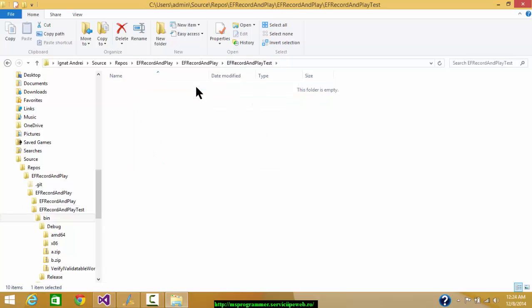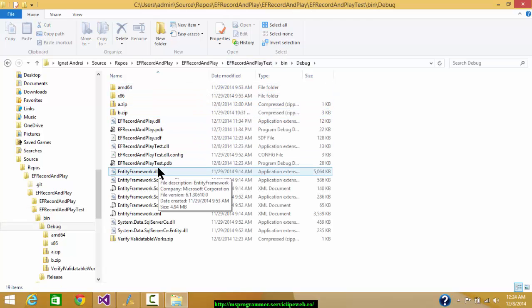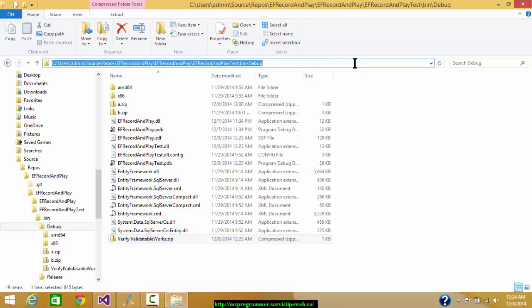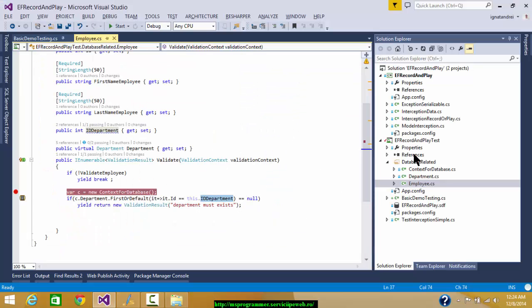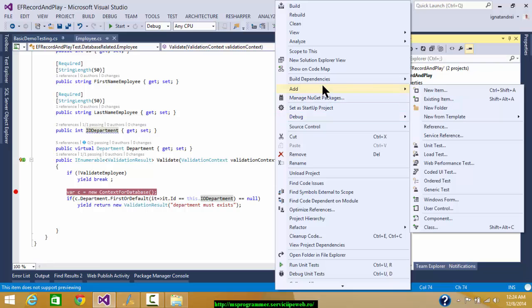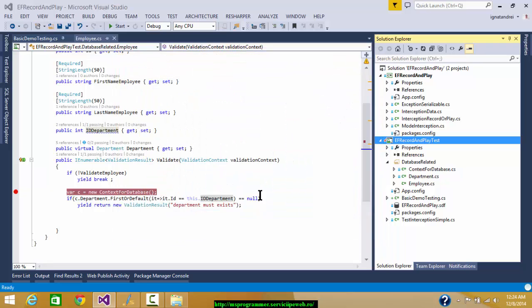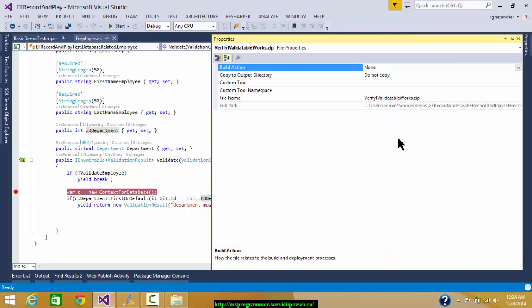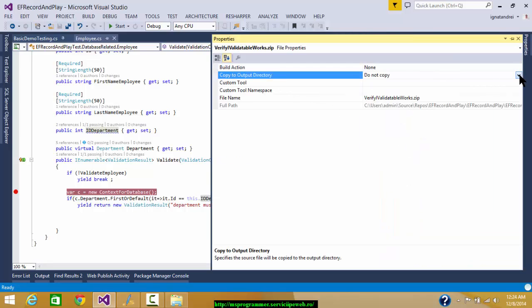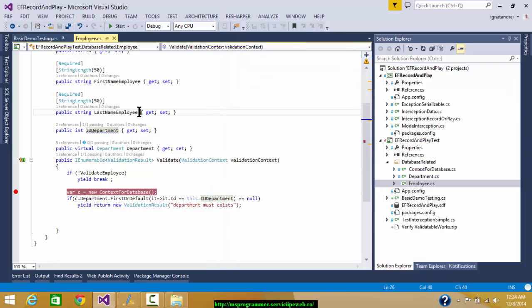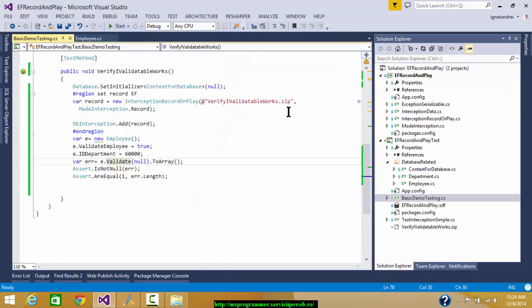Now we will attach the zip, add existing item, and we put the zip, we put that build action is copy if newer, and here instead of mode interception record we put mode interception play, so it plays the zip and returns the record.